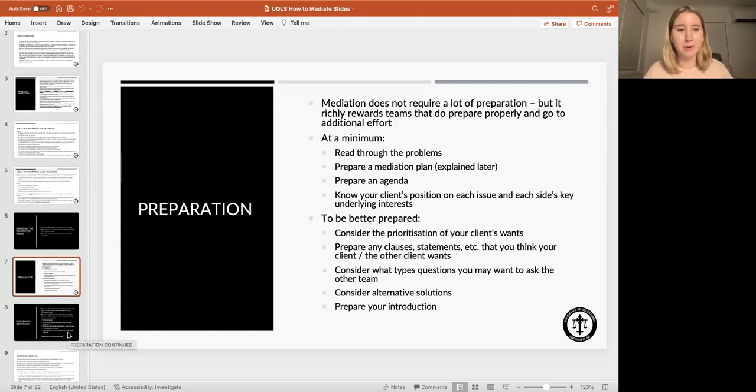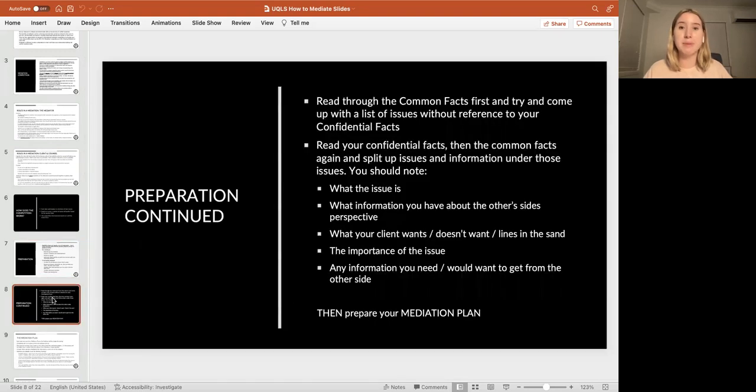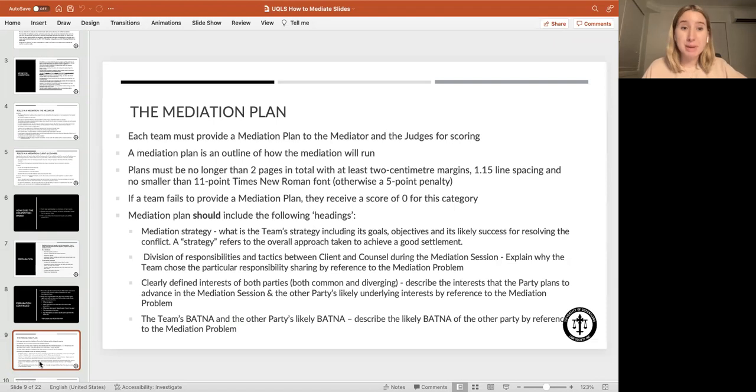But definitely take note of the things that you have to do at a minimum. So this is pretty generic. What you should do is read through the common facts and the confidential facts and identify the following information, but I won't go through that in too much depth. The mediation plan.